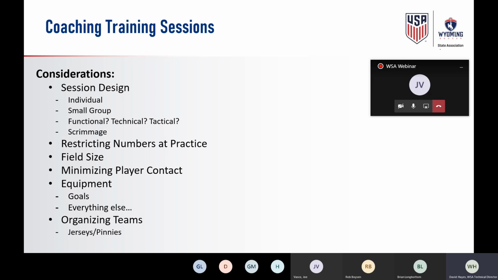Minimizing player contact comes back to your session design to a certain extent, but this relates more to how, when you plan your session, you make sure that you have a designated place for bags and water bottles and all that sort of stuff. Equipment, I know, full disclosure, I coach a U15 boys team. If a goal needs moved, it's not me doing it, it's the players. But even just that little 30 seconds in a session where I say, okay, boys, go grab the goal, bring it in to the line, that goes away now.